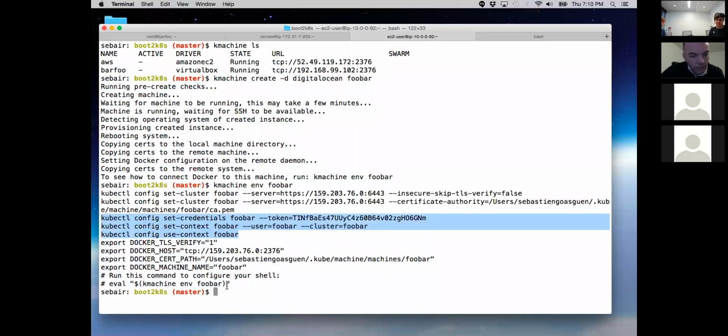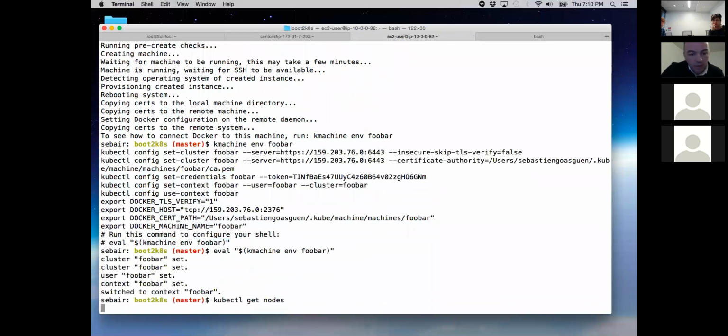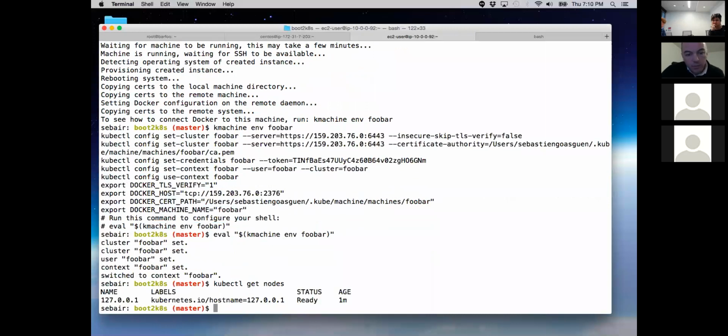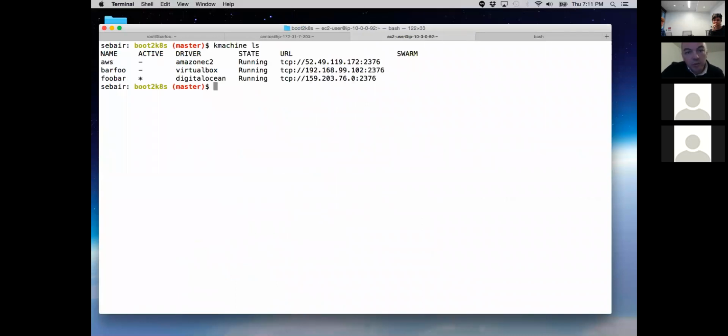So if you exec that, it will set up a new context in your kubectl config. And now when you do get nodes, yippee, you have a Kubernetes endpoint on DigitalOcean exactly the same way that you use Docker Machine. It's very nice because, of course, you can have multiple endpoints. So I started a few before. So Amazon EC2 and then VirtualBox.